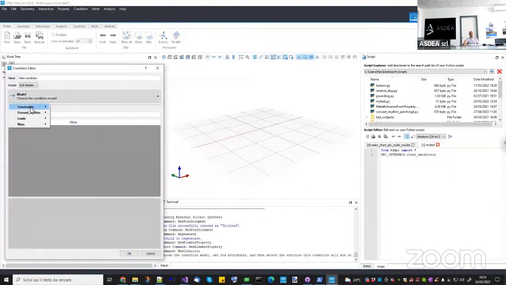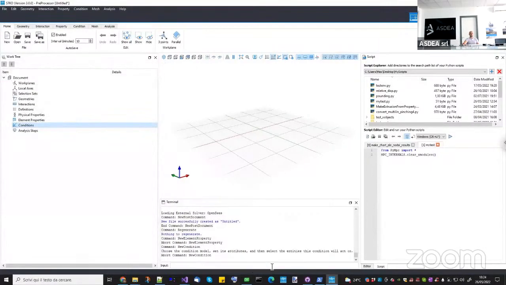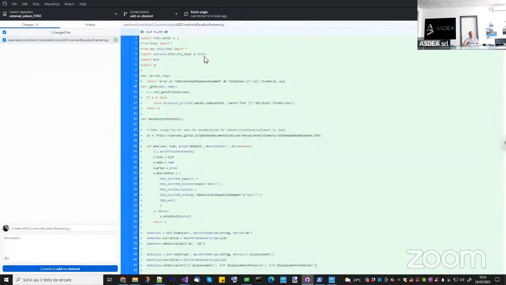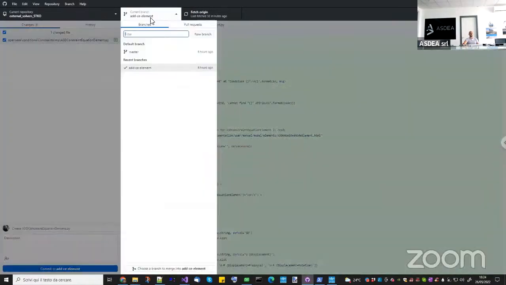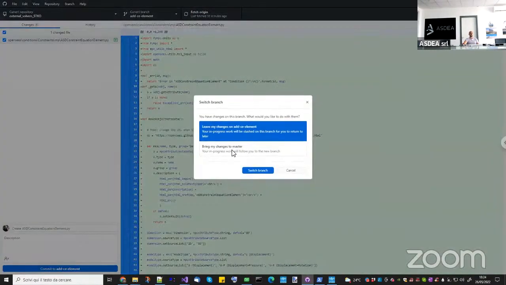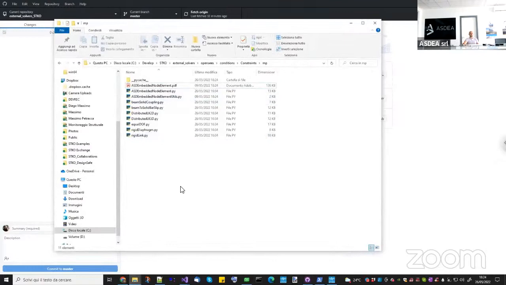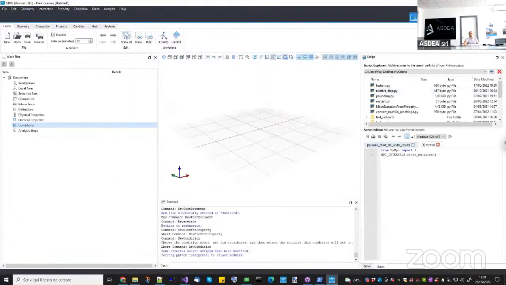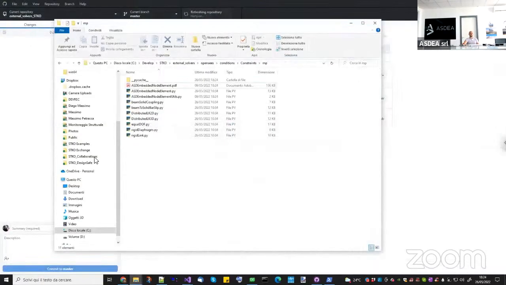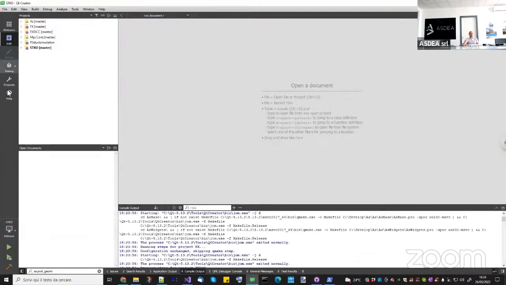But for example, you can see that inside conditions, I have under constraint multipoint. Oops, not here. Sorry. Well, now it is available because I already did this test. Now I go back to my main branch, switch branch. Okay, so this one is the default branch, and I don't have this constraint anymore. So let me open STKO again. And I will show you step by step how you can add it.